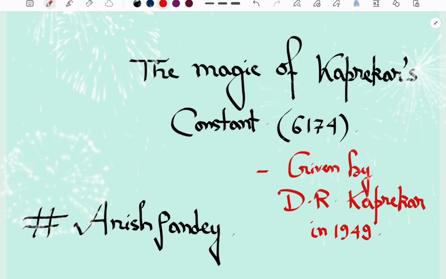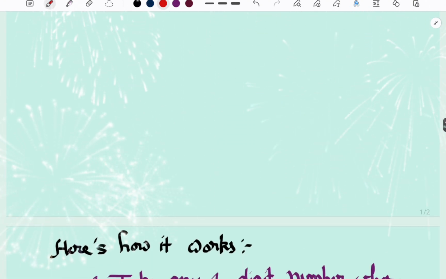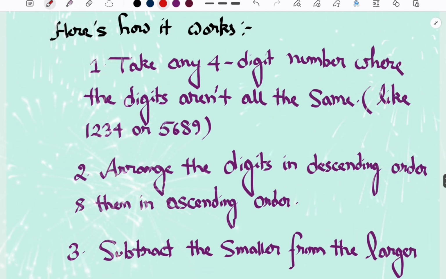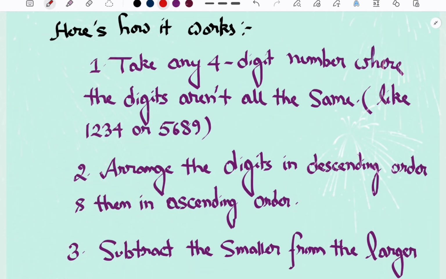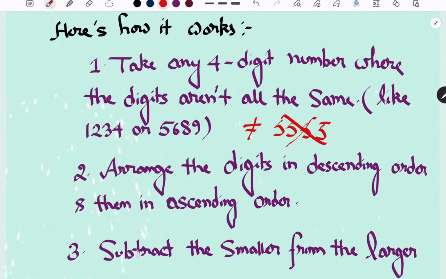It was discovered by Dr. Kaprekar in 1949. So, how does it work? Take any four digit number where the digits aren't all the same. It means the digits can be 1, 2, 3, 4, or 5, 6, 8, 9, or it can be 5, 5, 8, 9. But it shan't be like 5, 5, 5, 5. It shan't be like this.